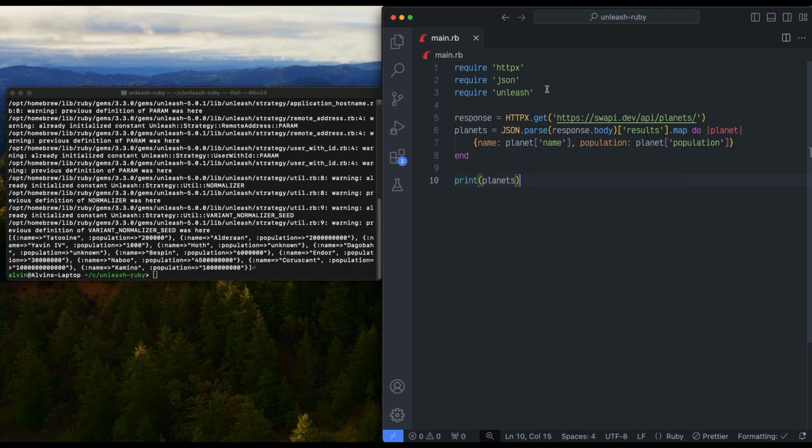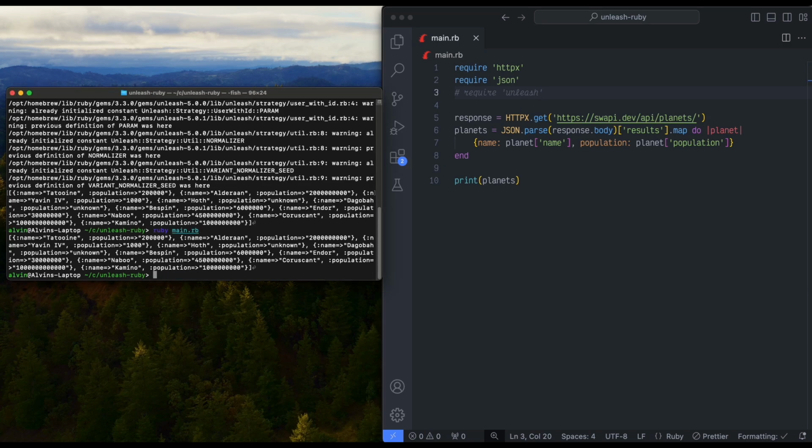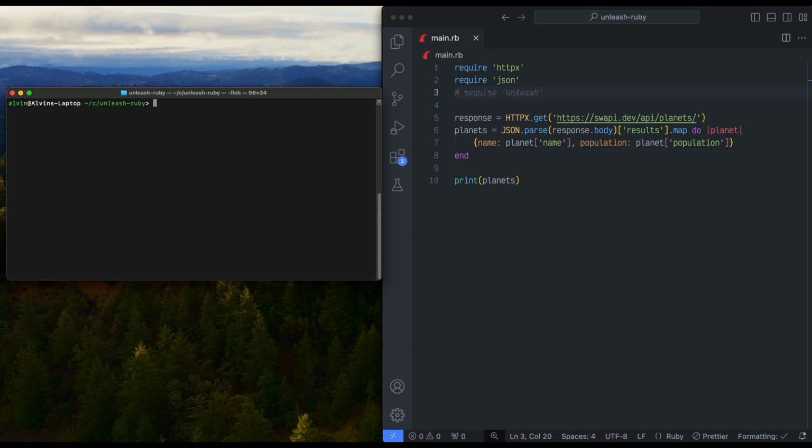Okay. So I'm seeing some warnings from Unleash, so I'm going to comment it out now, just so it's a bit clearer. If we print again, here we go. We can clear that. Perfect. Now what do we do? Well, we want to do the GraphQL version.